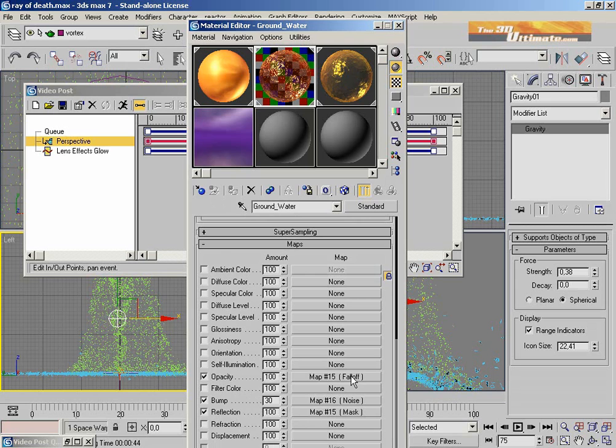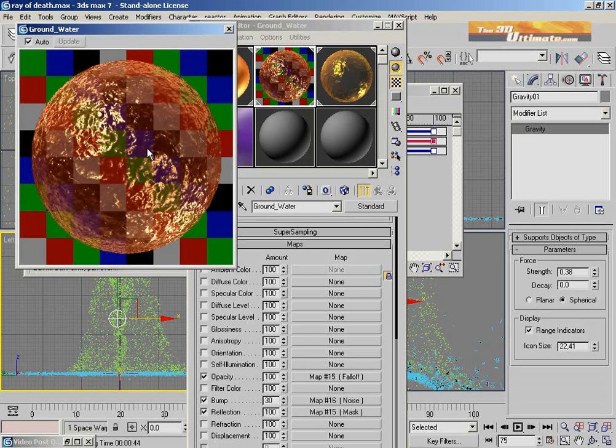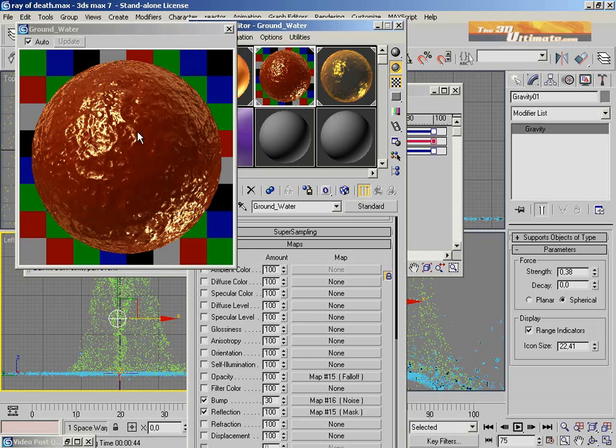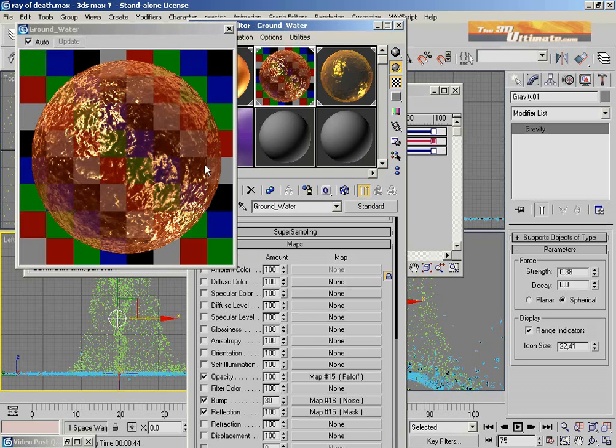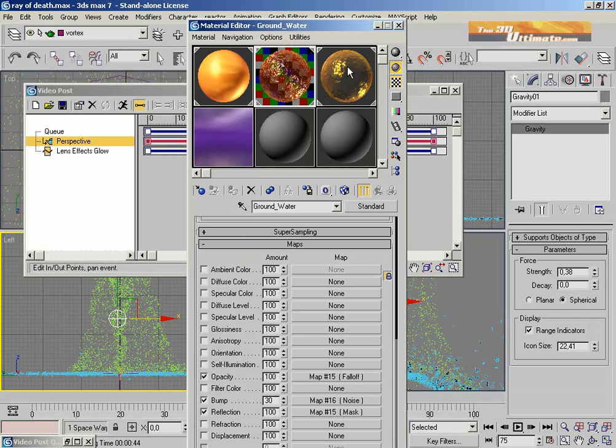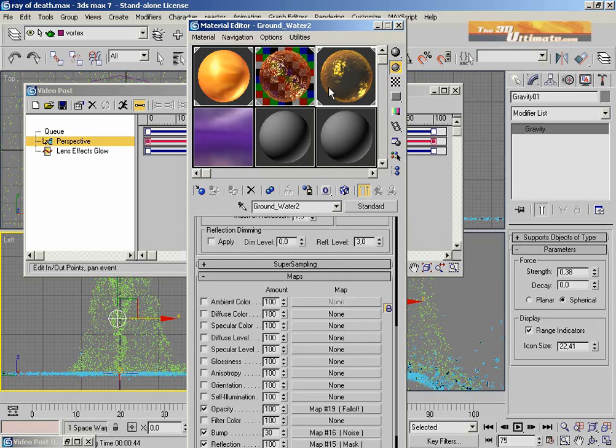And apply an alpha opacity in the slot and just add a falloff to have a transparent or alpha channel to see through this material. So you can see right now you can see through this material, and turn off the opacity slot or opacity material, and turn on. Okay, well, I have a transparent material.